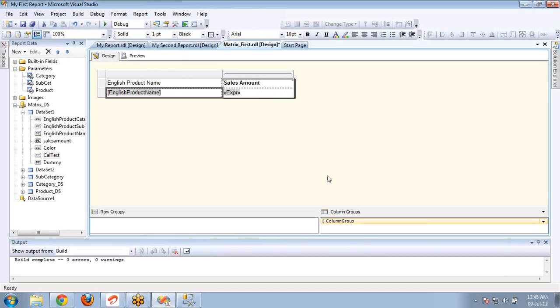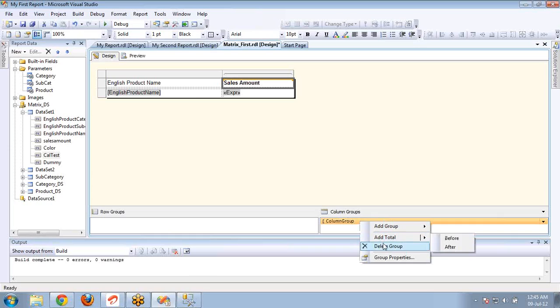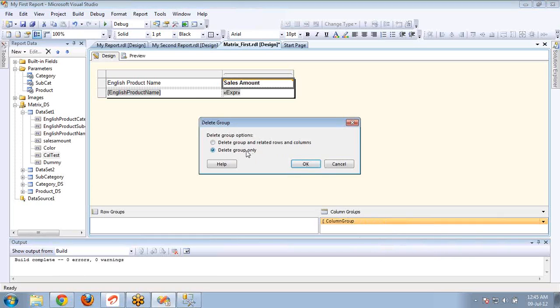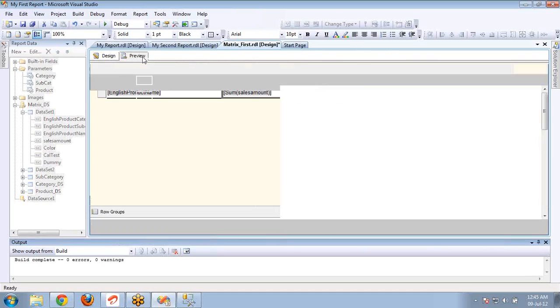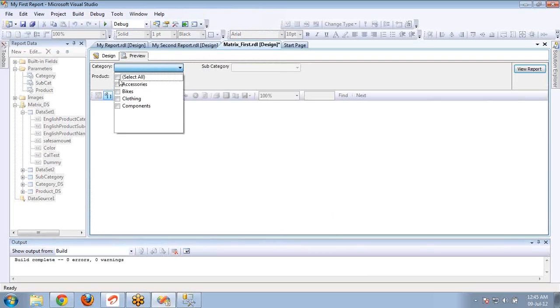To achieve the same report here, let me remove the group first. This is a straightforward report like what we generated in Excel, in SQL Server. Sales amount, and let me remove this expression and make it just a column. First, let's see how this report looks and compare it with the SQL Server output.